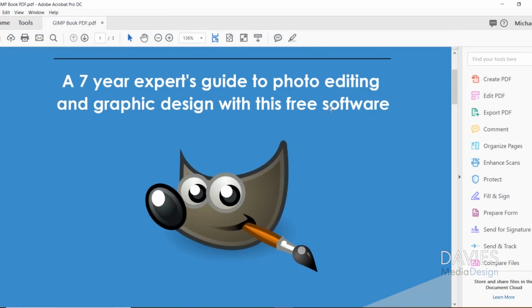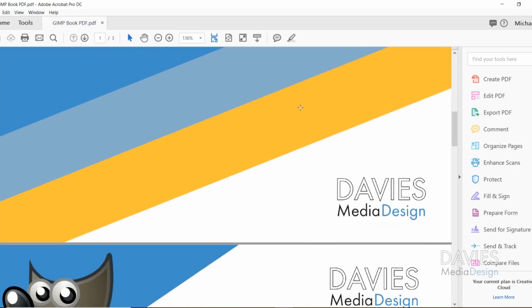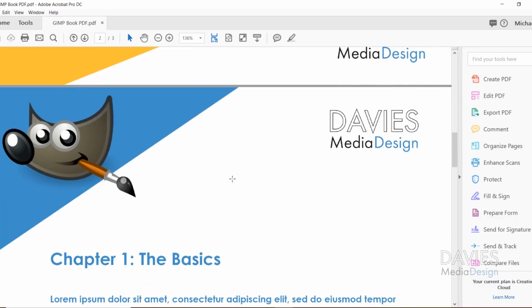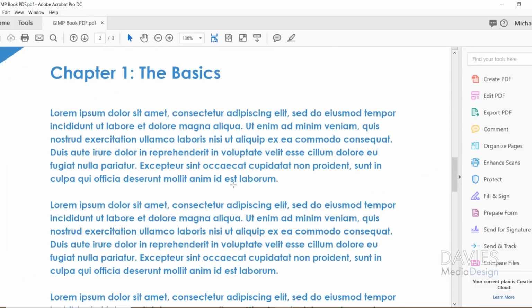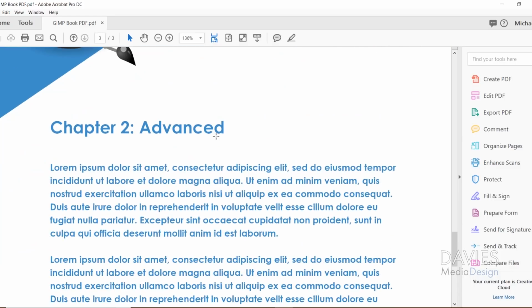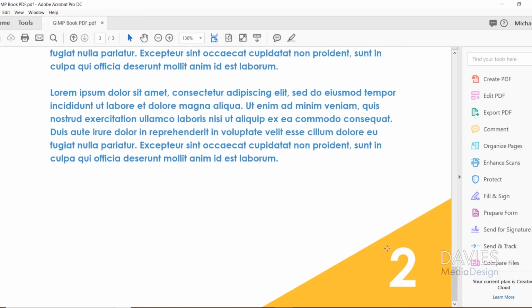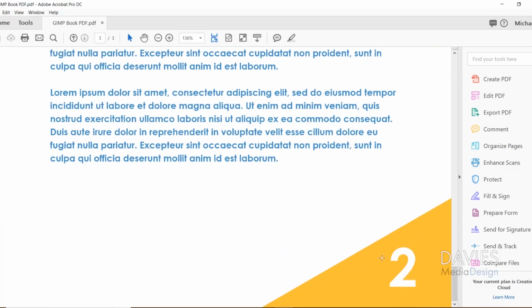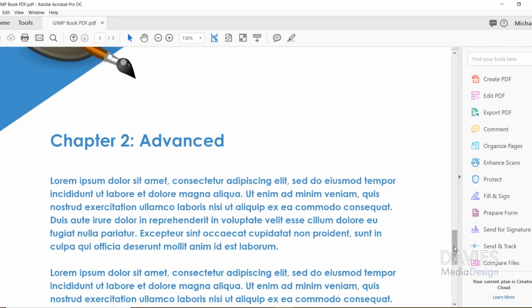So I went ahead and opened this up just to show you guys. And I can scroll down. So here is our first page, our cover page. And then here is our second page here, chapter 1. And you can see our page number down here. And if I keep scrolling down, here is page 3, or page 2 if you don't want to count the cover page. And so it says chapter 2, page 2. And so there you have it.